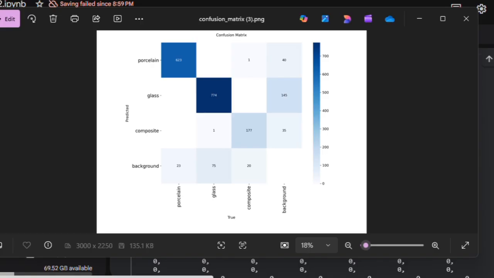Glass has an excellent quality precision and porcelain has a good precision. Even composite has a quite good precision. Overall, the performance of the model is good. In this, the only disadvantage is the background problem.